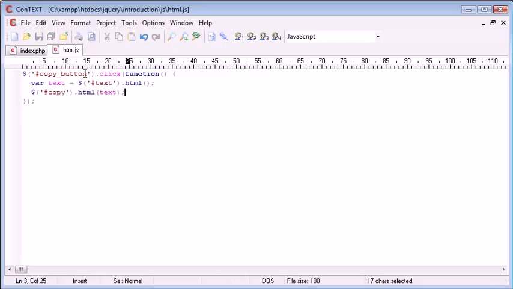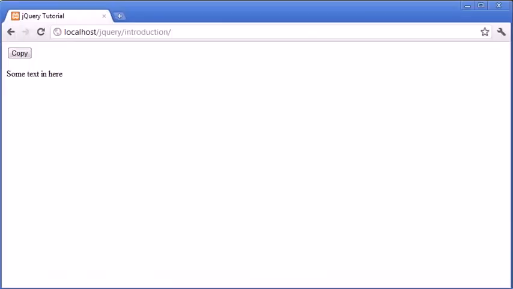So let's just run over this again. We check for the clicking of the button, we store the text that's currently in the text paragraph, the first paragraph, and we store it in a variable called text. We then apply the HTML to this text button in here. Okay, this text paragraph, sorry. So let's go ahead and test this out. When I click copy, you'll see that it's duplicated the data.